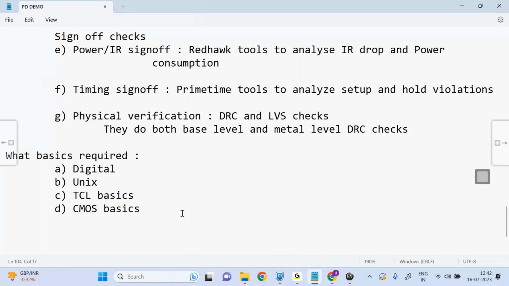How to write the layout? Layout you are not going to draw, there is a separate team. But at least you should have the knowledge of layout, for at least a few cells like AND gate, NAND gate, and NOR gate, how to write the layout. So this information you should know. CMOS basics is very important.